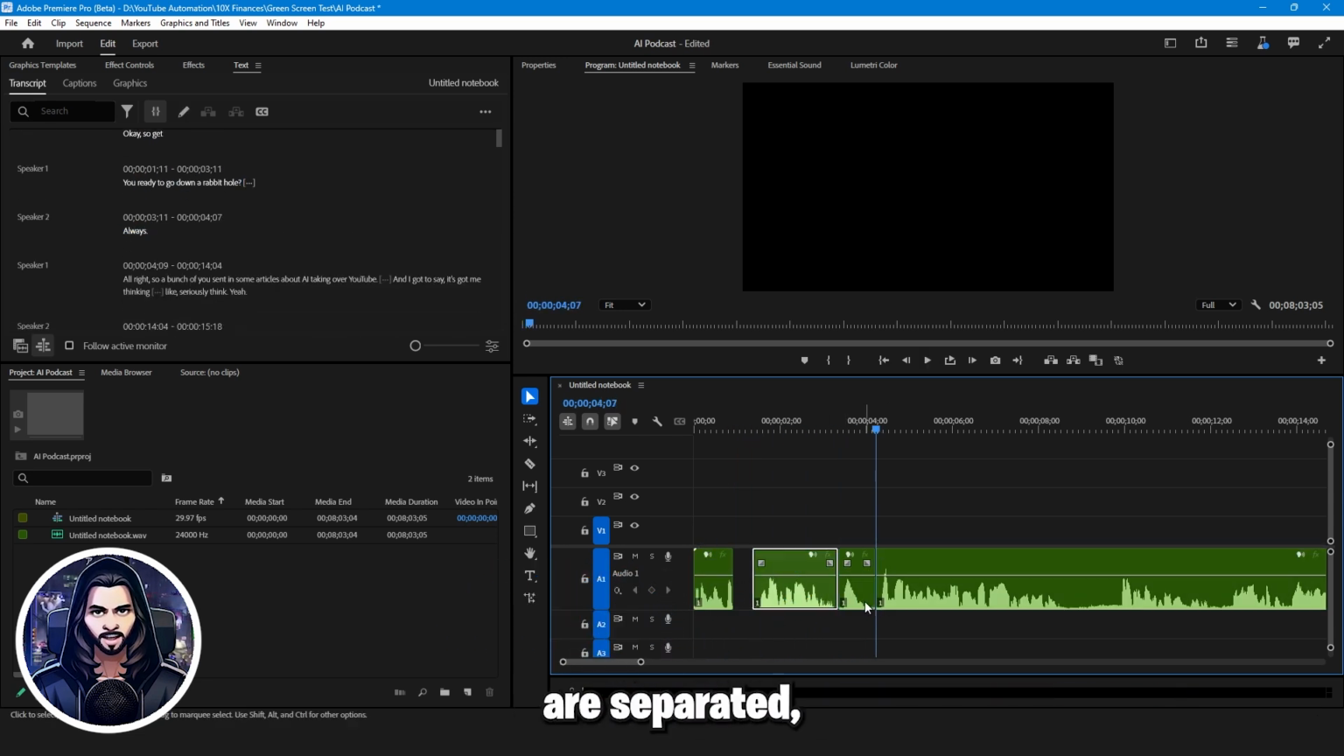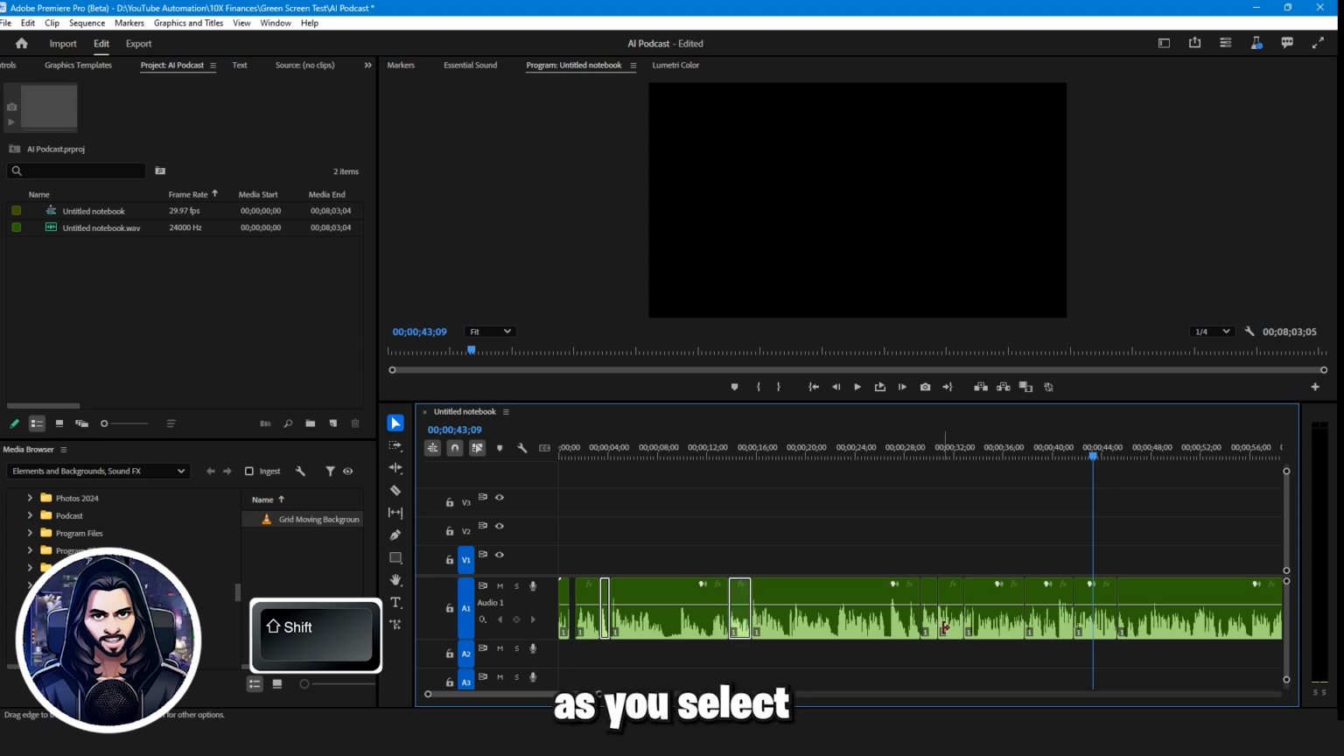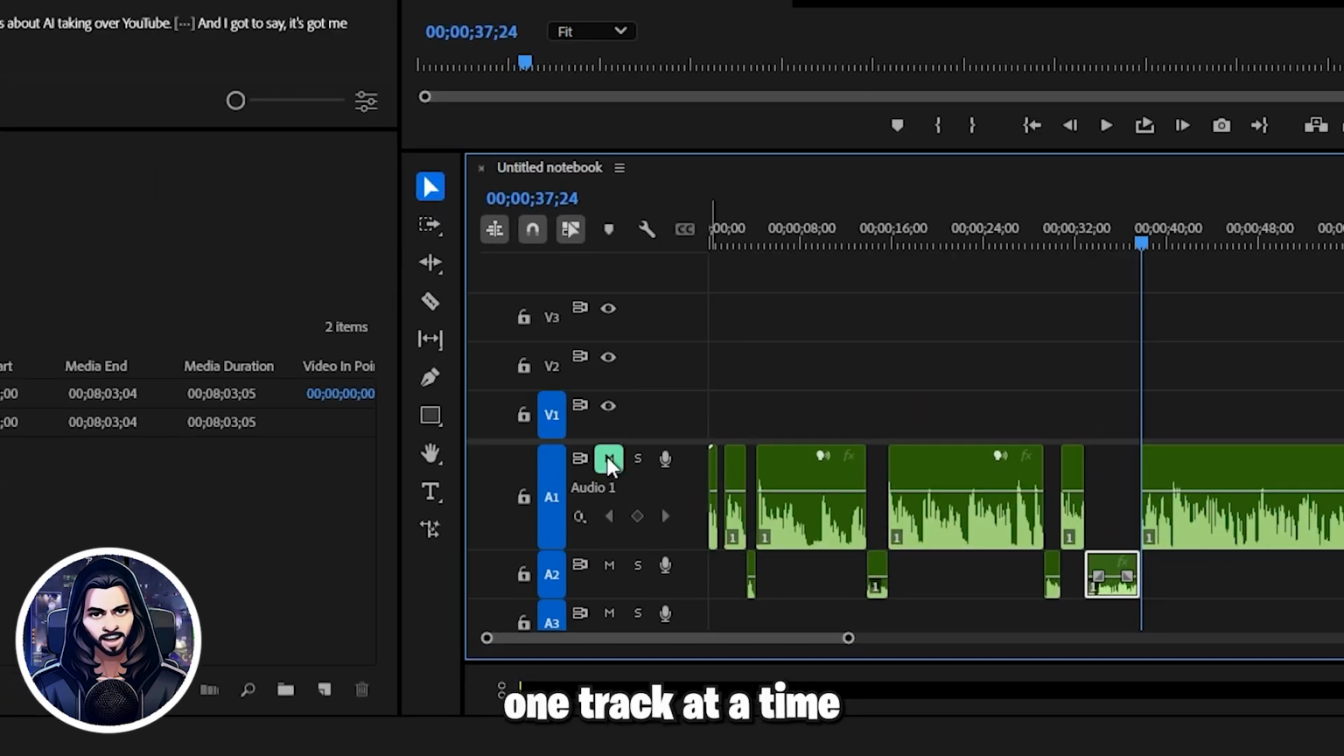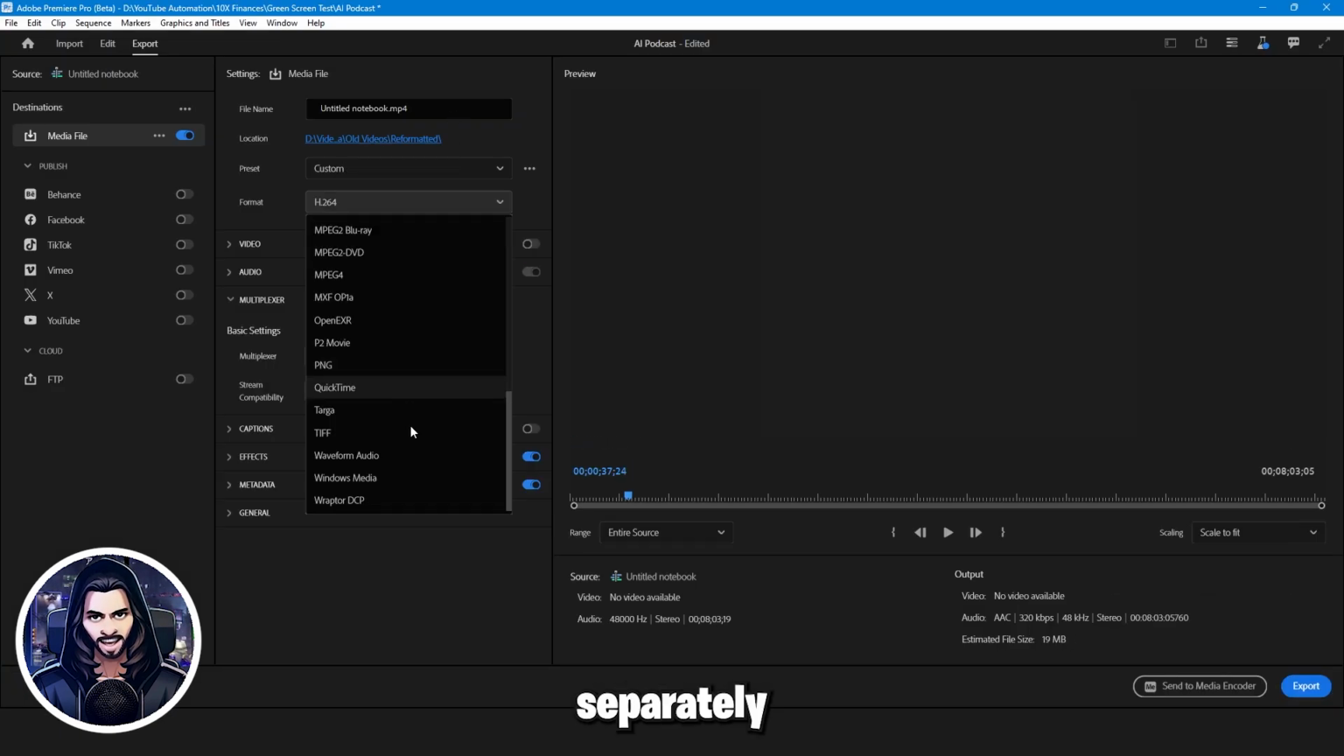Now, once all the voices are separated, hold shift down on your keyboard as you select all the clips from one speaker, and while continuing to hold shift, slide it down to the second track. Now you can mute one track at a time and export each voice separately as a WAV file.